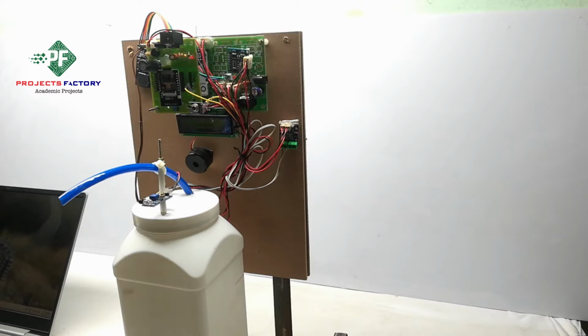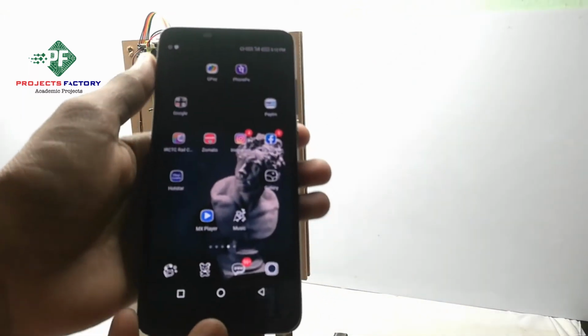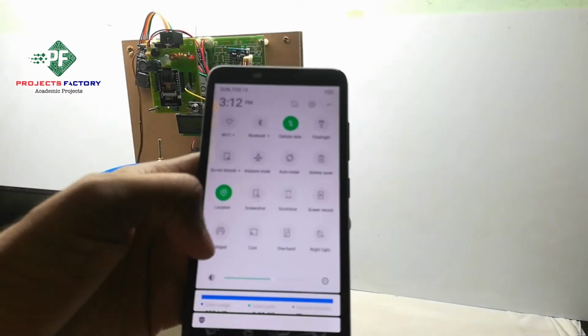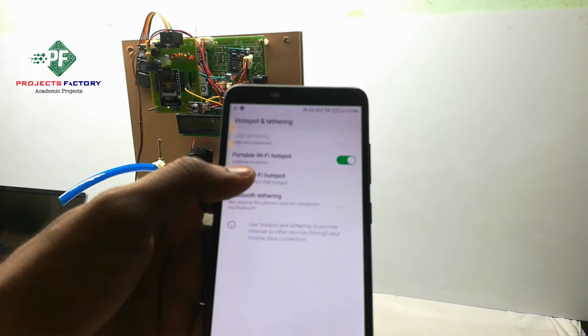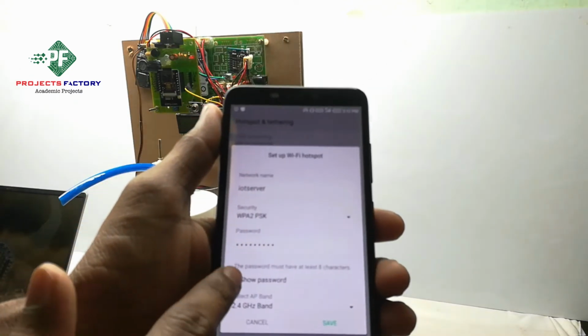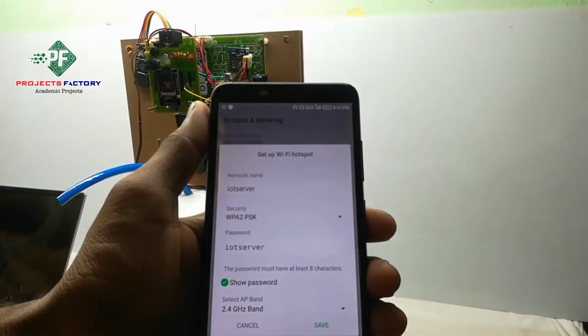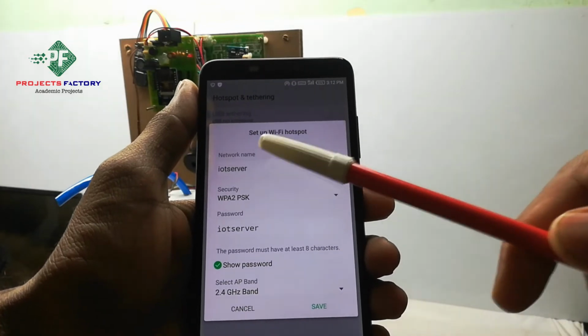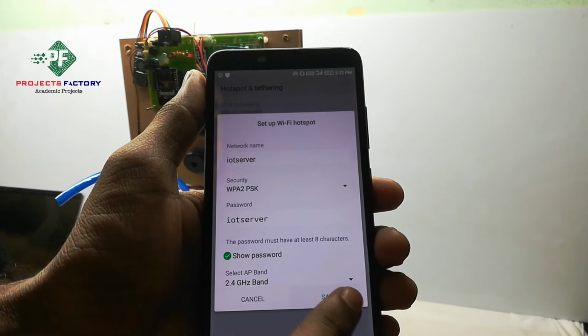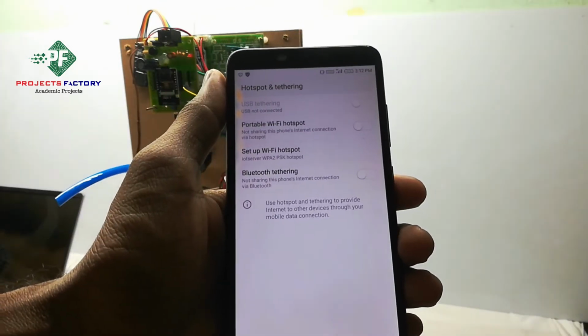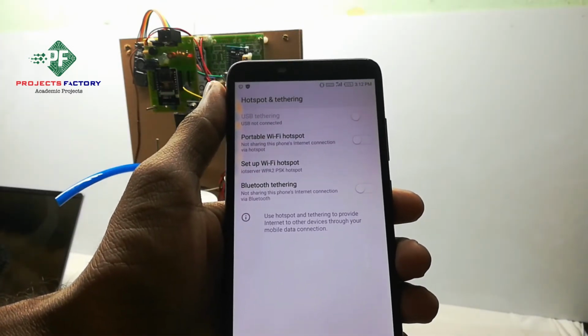Now we have to open the hotspot settings in our mobile. We can see here the network name IoT server and password IoT server. Save. The mobile should have internet through the SIM.